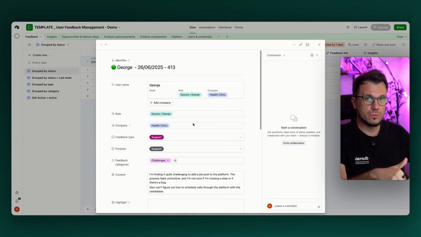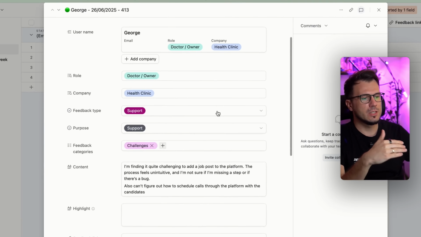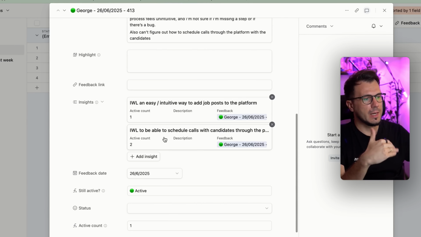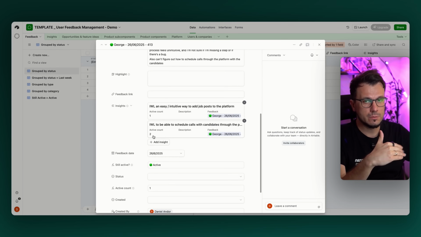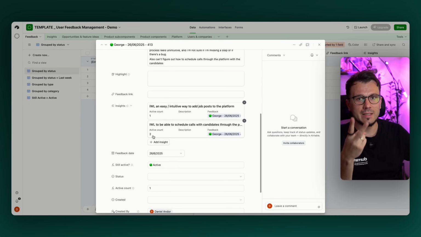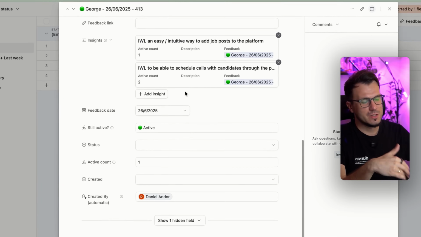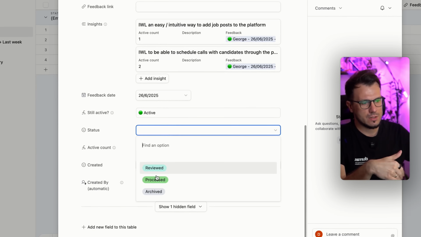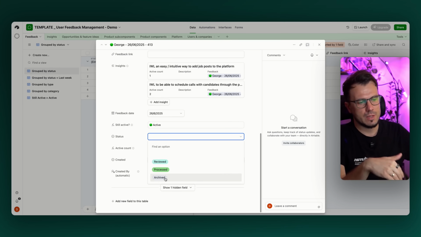So if we go through the feedbacks, then you will see that we have the feedback, we have the user, as I mentioned, we have the content of the feedback, and we have the insights. And now you can see that we have an active count here of 2. That means that 2 still active feedback points are connected inside of this specific insight. And there are a bunch of other things here. So status, you can change the status here if you want. Like if something was already reviewed or processed or archived, then you can just change it here.